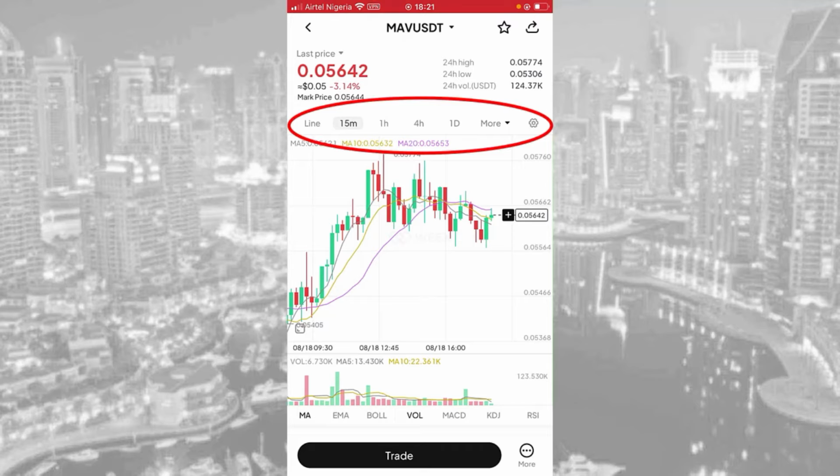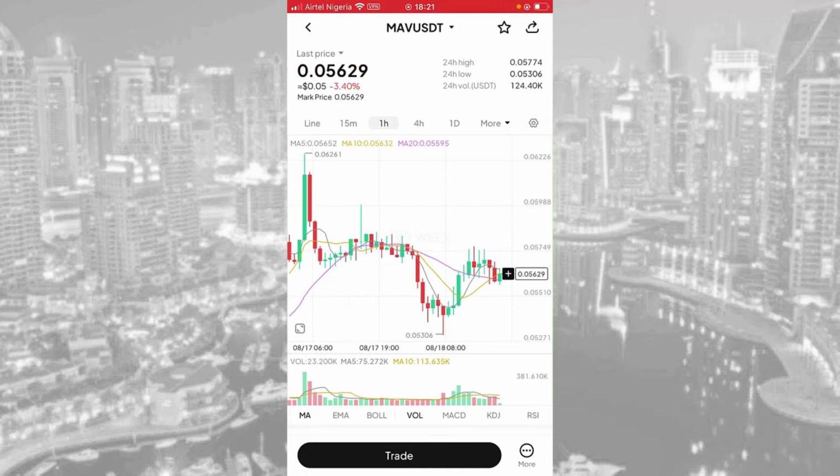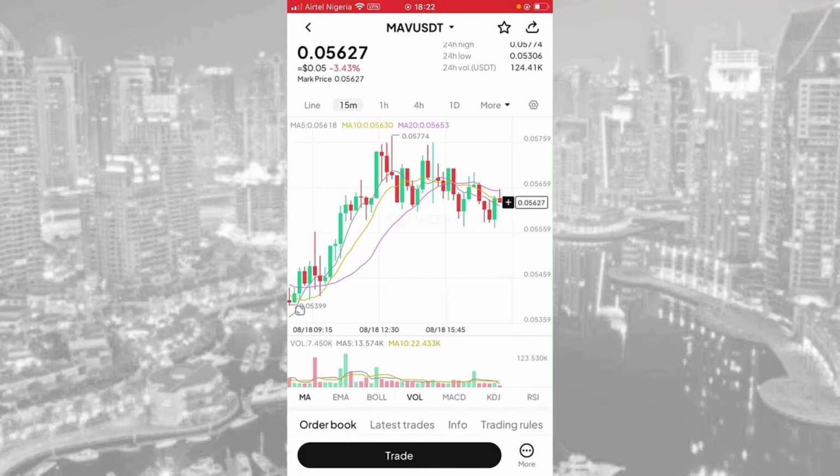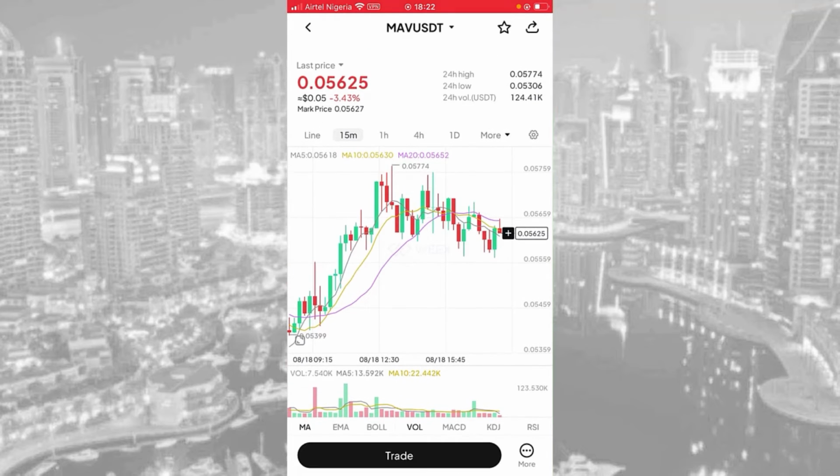Over here, you're going to see the different time frames: 15 minutes, 1 hour, 4 hours, and 1 day. This simply means the different time frames in which you can watch this particular market. What the 15 minutes time frame means is that every candle you see right here took 15 minutes to close. If I choose 1 hour, you can see that the chart has changed. It means that all these candles took 1 hour each to be formed. For me, I like to watch the market in the 15 minutes time frame because it gives me an overview of what is happening per time in that particular market.